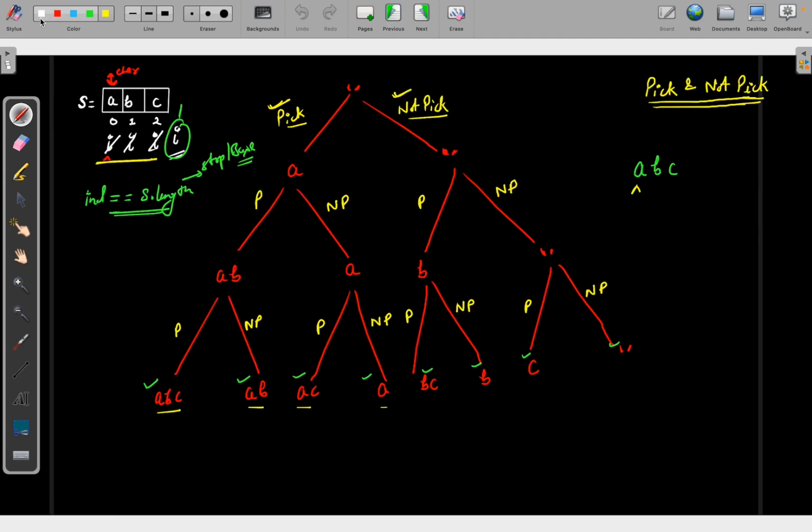Suppose in any particular condition, you can see there are two function calls: the left one and the right one. You want to print first A, then AB, then ABC. Then you need to print AC, then BC, then B and BC, then C. If you can see, I have taken all the left function calls: left one, left one, left one.